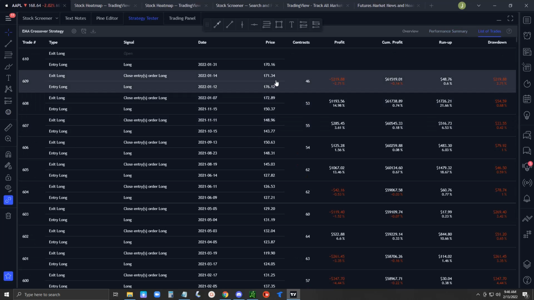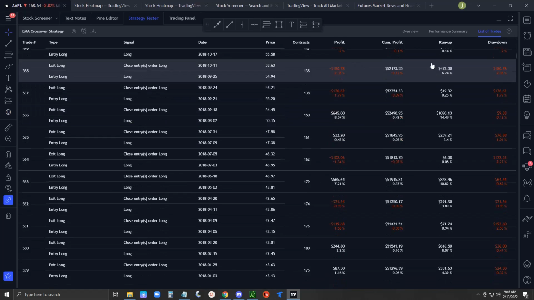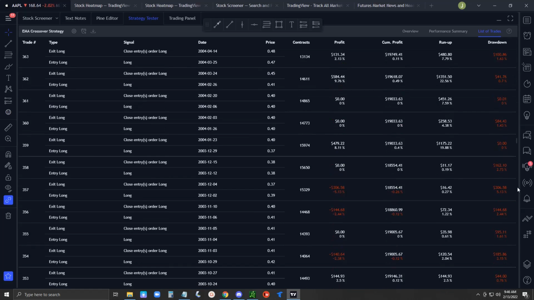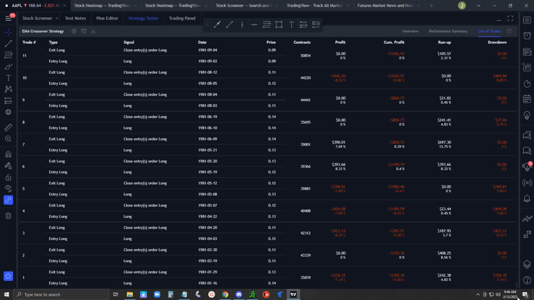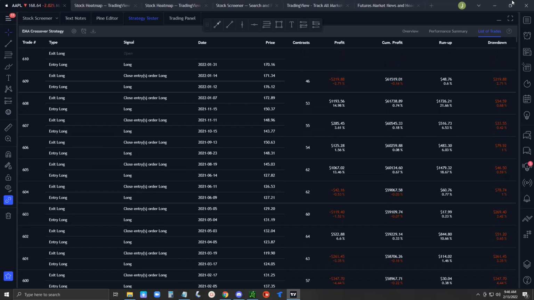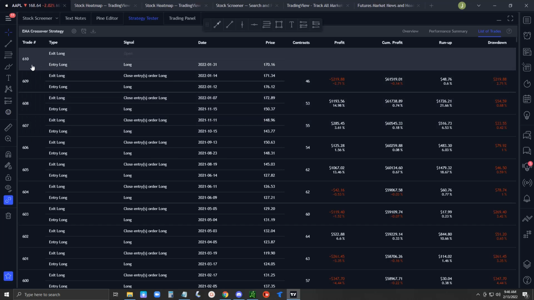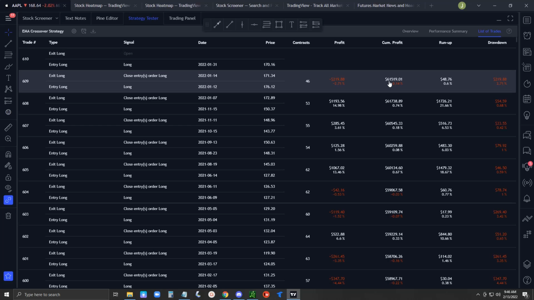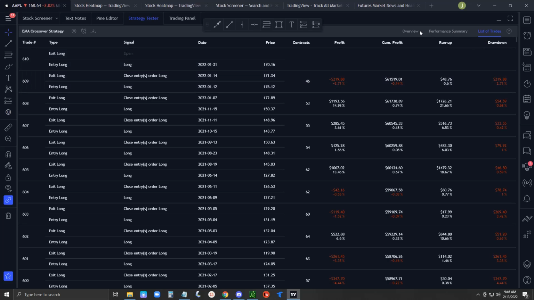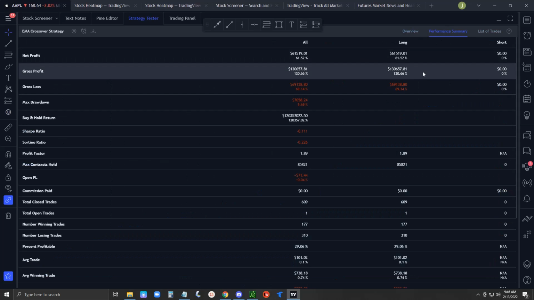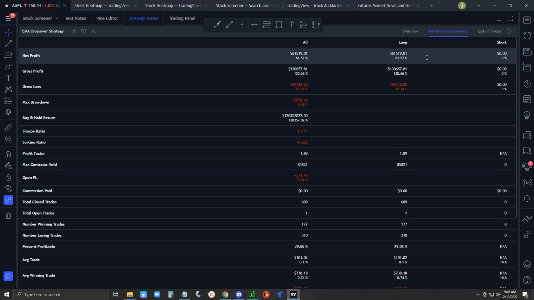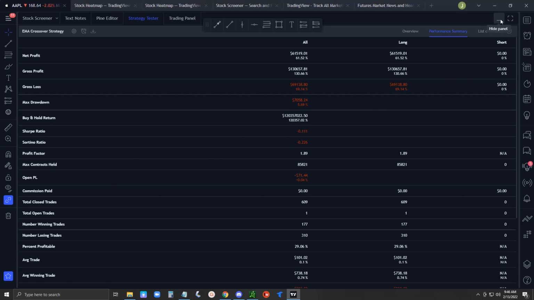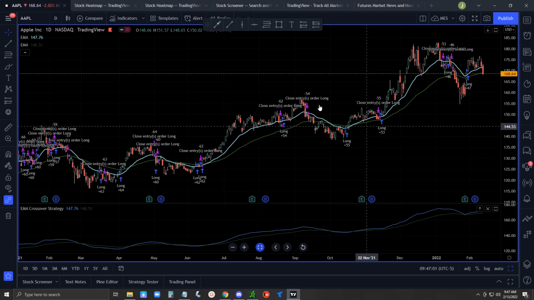You can click on the list of trades, which will show you every single trade going back to when I didn't put any limits on the time, so this is going back years in trades. So you can see there's over 600 trades. And cumulative profit here is quite nice, just using this simple strategy.